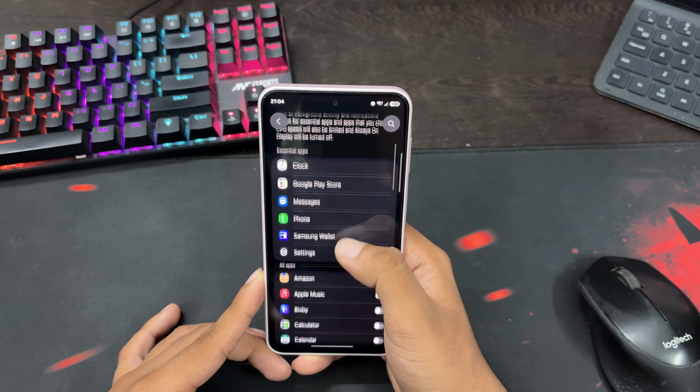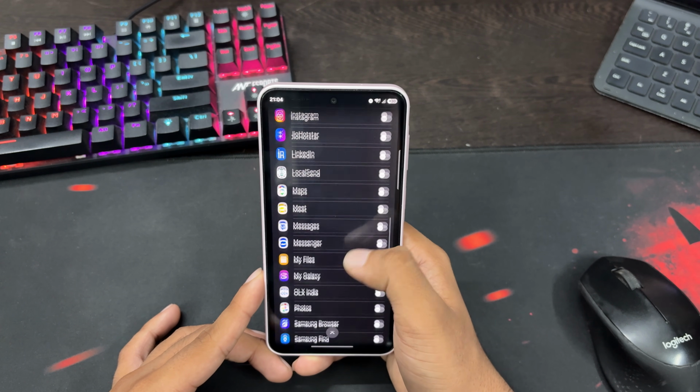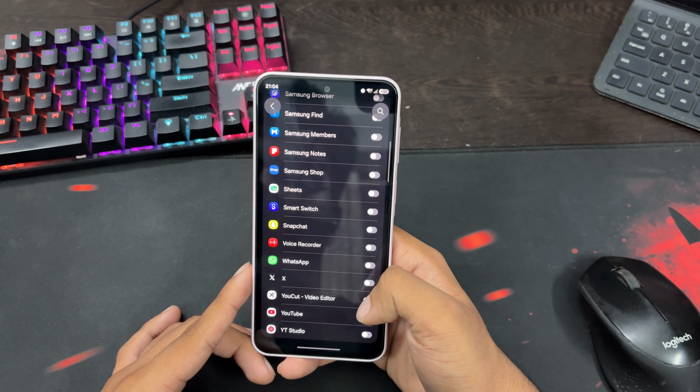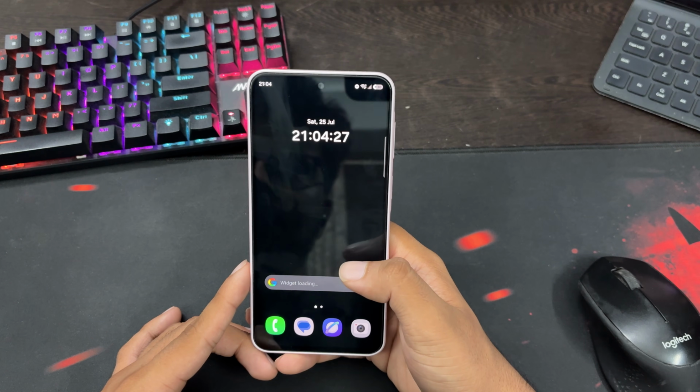But you can choose other apps as well, like Amazon, Apple Music, etc. So let's say I want to enable YouTube. So I will turn on the toggle next to it, and that's it. Now let's go back to the home screen.